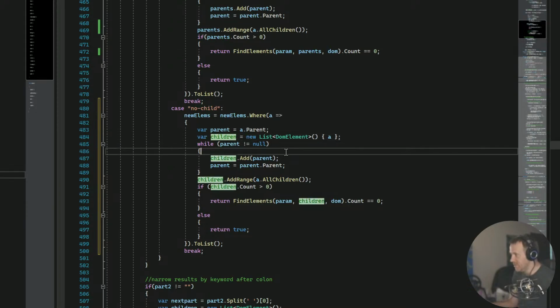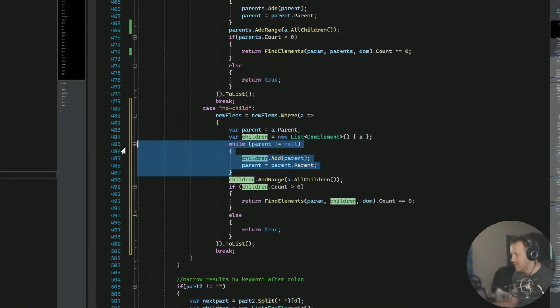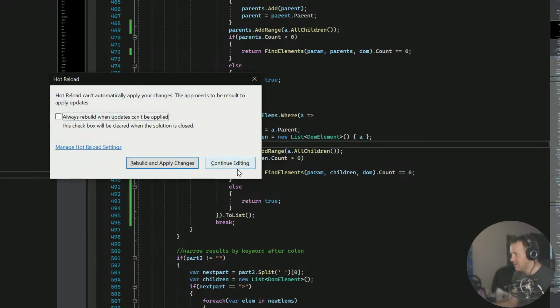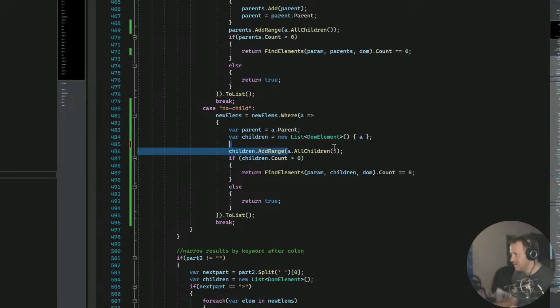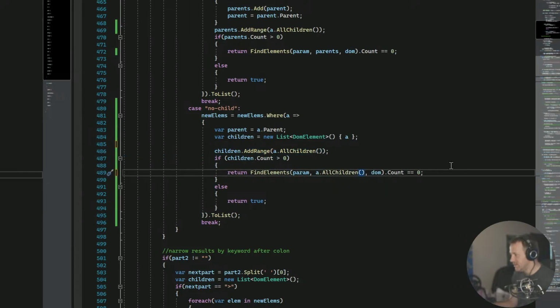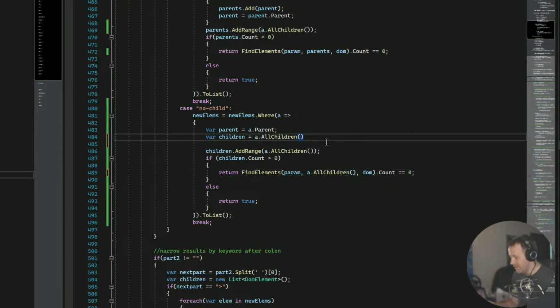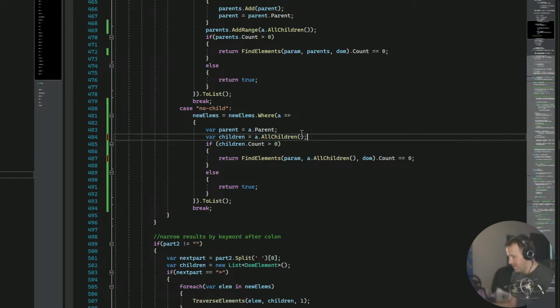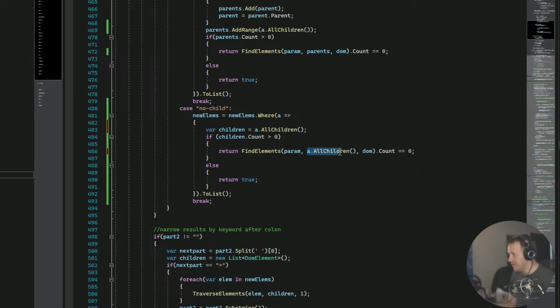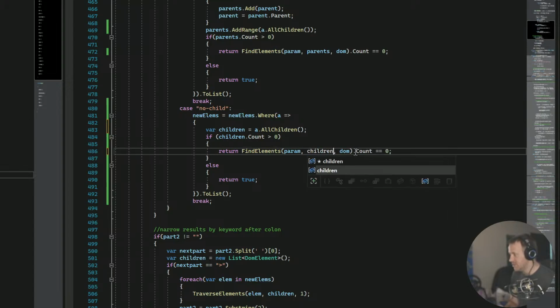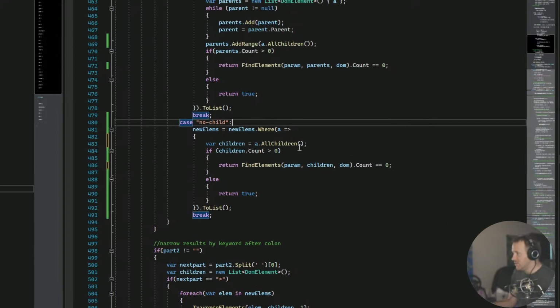Let's just name it children, and we'll just, let's do this. Oh, guess we should just do that then, and delete that and that and change that to children. So no child.